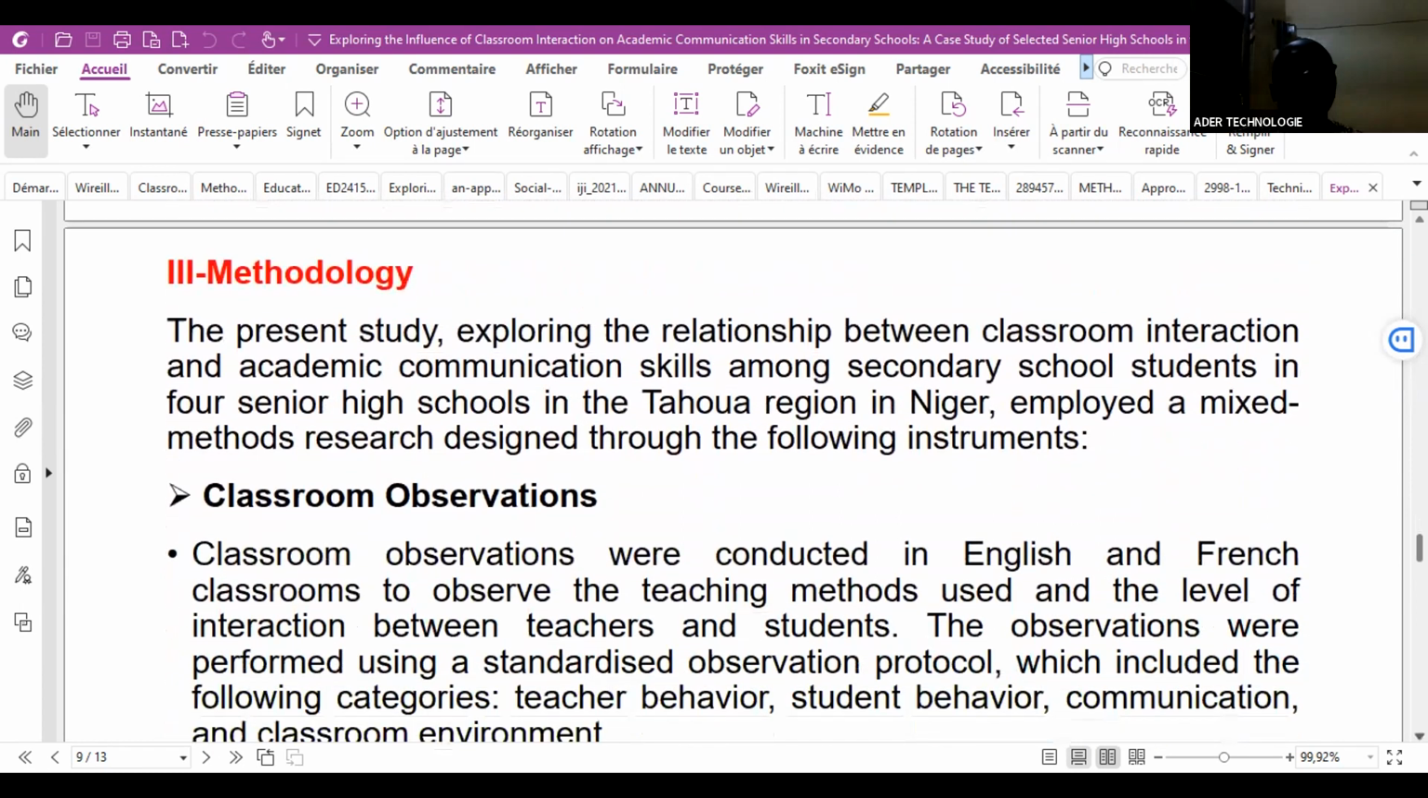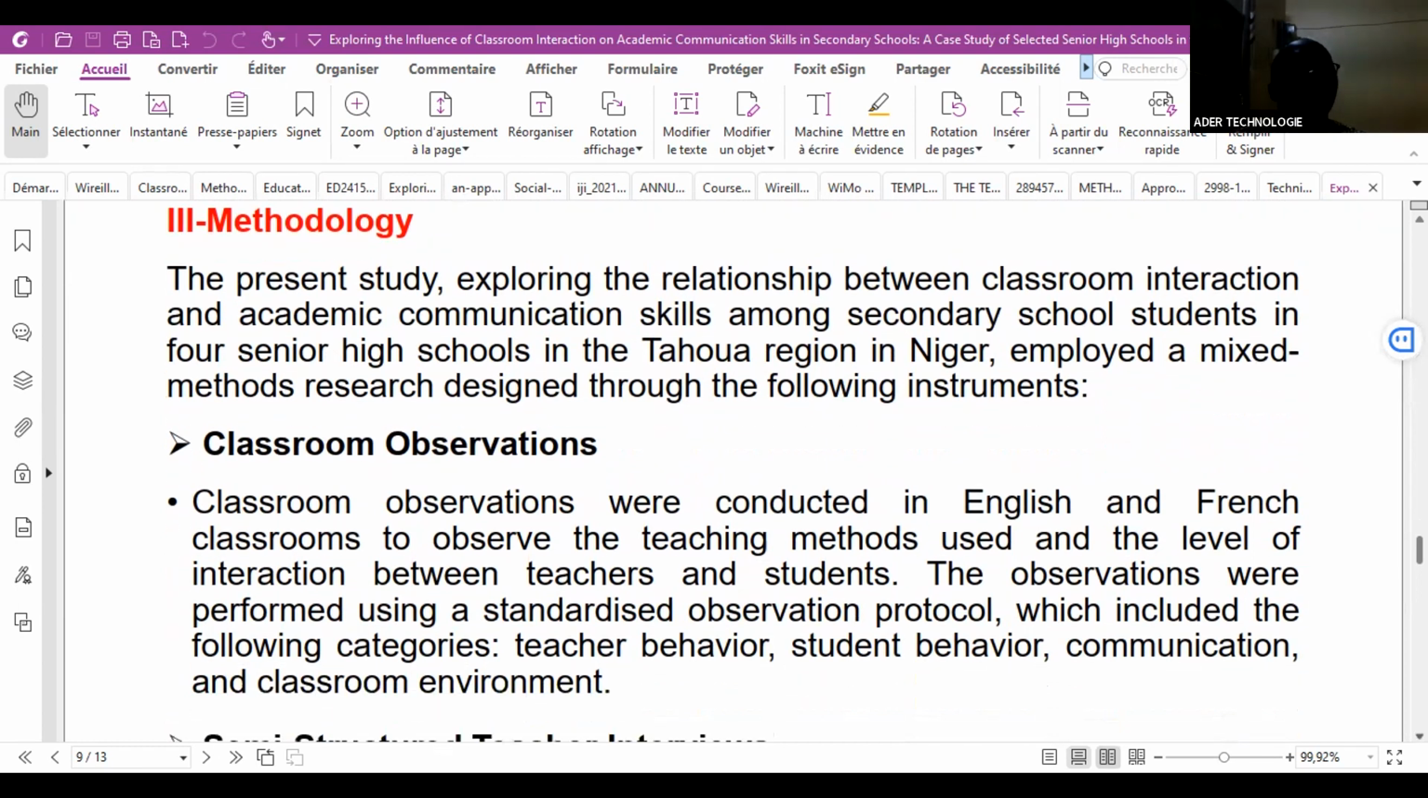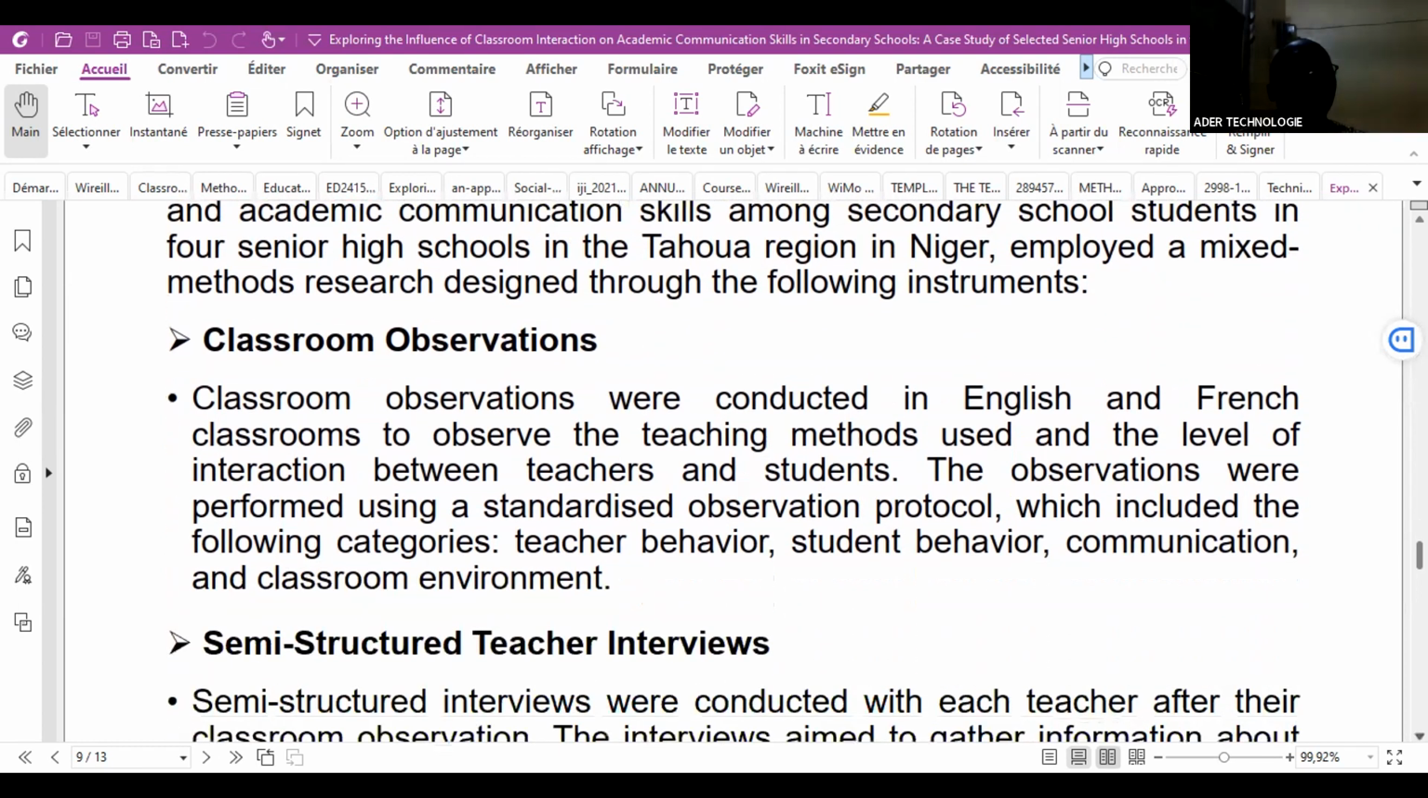The present study, exploring the relationship between classroom interaction and academic communication skill among secondary school students in four senior high schools in Tahoua region in Niger, used a mixed method research design through the following instruments. The first one, class observation.